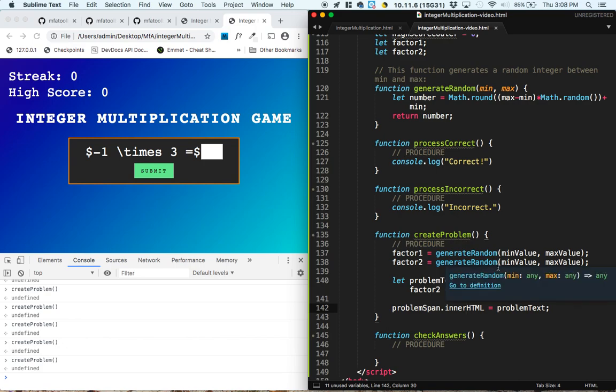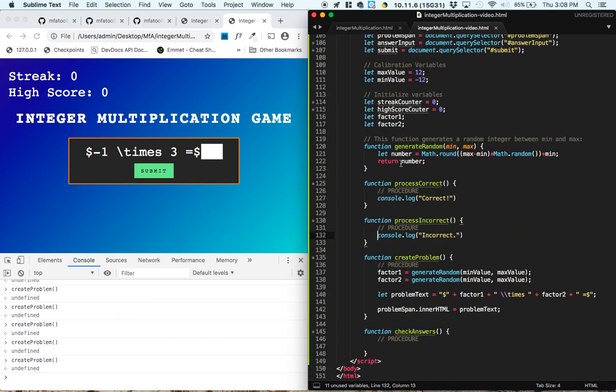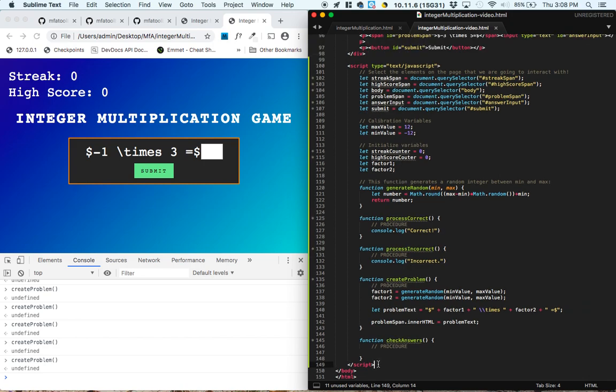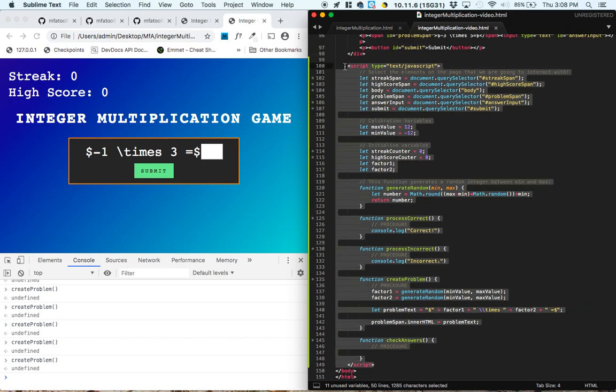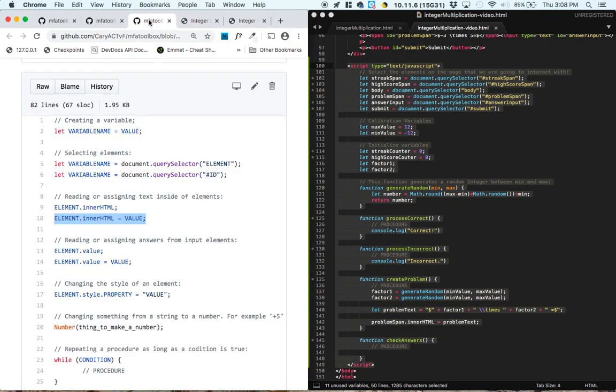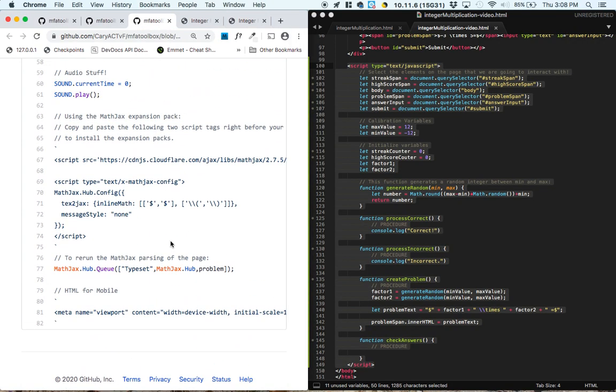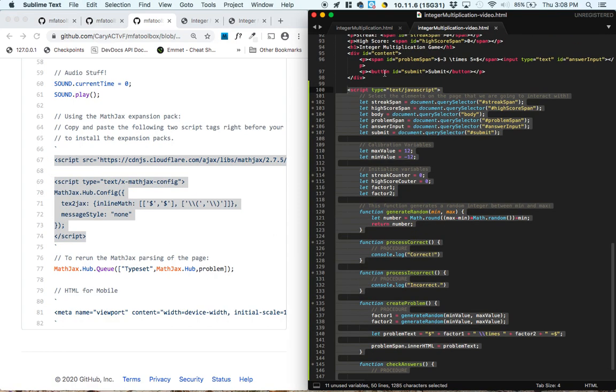Okay. Now let's finally get to actually converting this to mathematical looking text. In order to convert this to mathematical looking text, we need to install an expansion pack to JavaScript called MathJax. The way that we're going to install this expansion pack, in order for our script code to have access to it, is we need to go into our toolbox, and then using the MathJax expansion pack, we need to copy and paste the following two script tags.